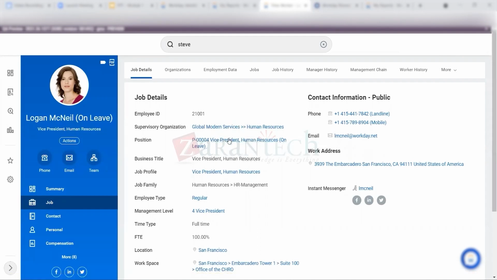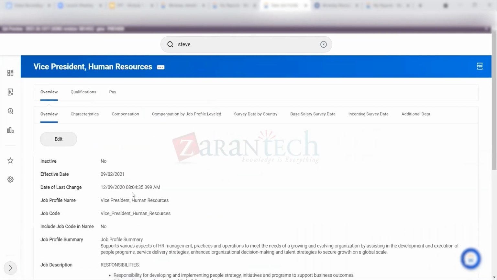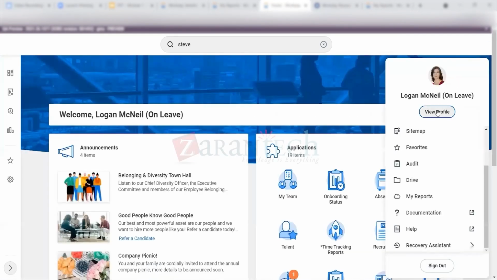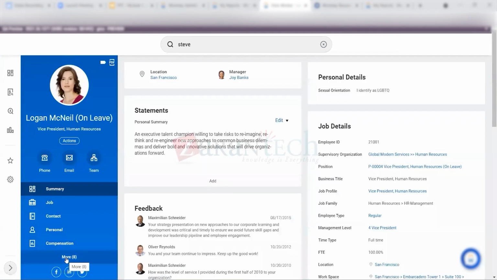Like for example, from worker to position, from position to job profile, and all these things. So this is about the worker profile, and you can explore it. Whenever you have time after the class, just explore things and see what is available. Now a few more topics are left, so I will not take much time.